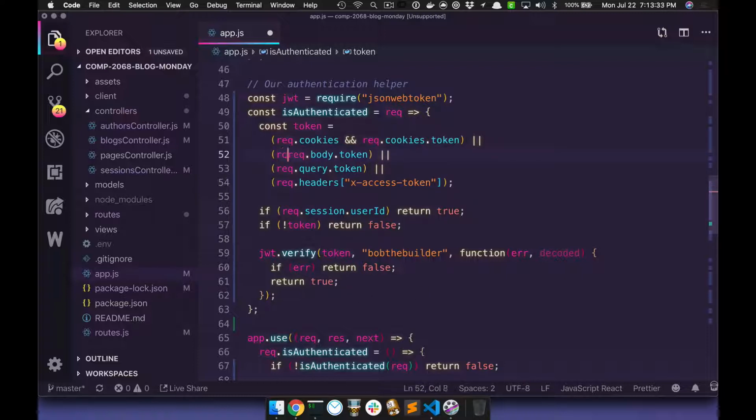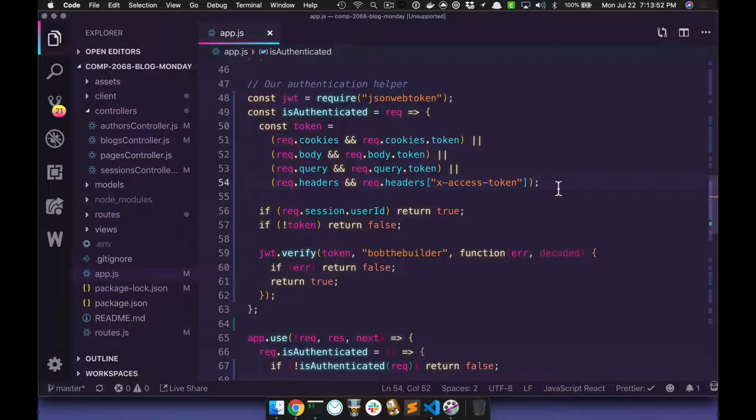So we're going to do request.body and request.query and request.headers and. Request will always exist. Cookies might not, body might not, query might not, and headers might not. So we don't want those to execute if that happens. So this will stop that from being an issue.